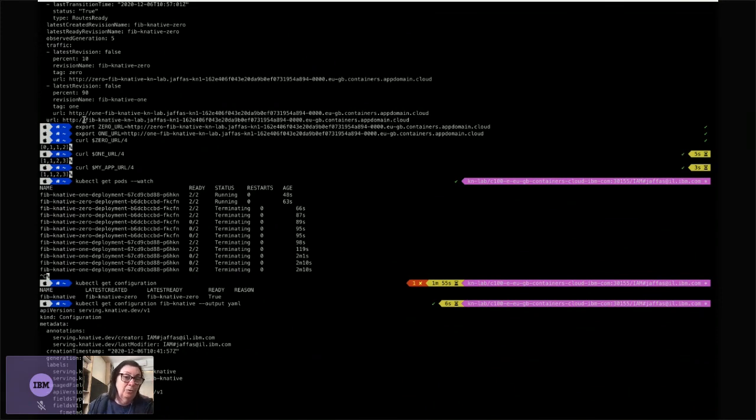So if we continue calling the general URL, we'll get 90% of a specific revision and 10% for the next revision. But if we want to call a specific revision, we can call it with the URL that starts with 1 or 0. And actually, this is what we'll do in the next step here.